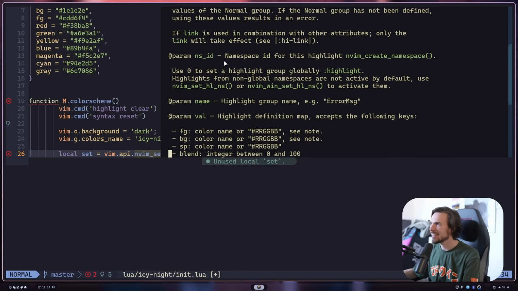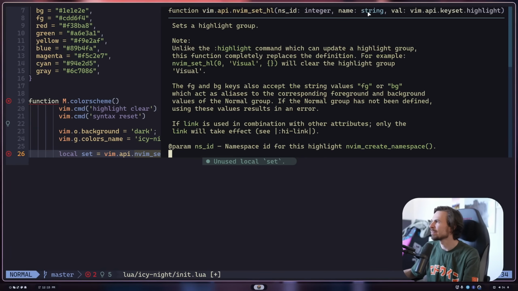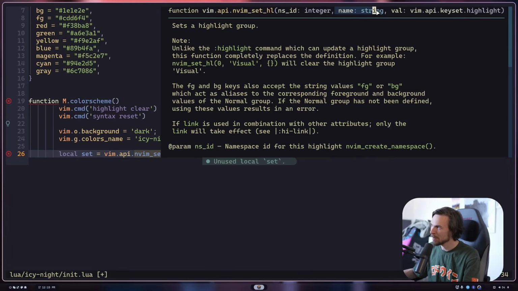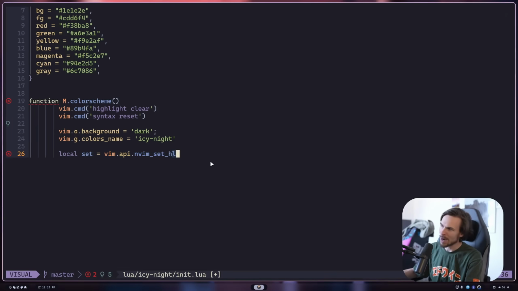But it says it's a namespace ID for this highlight. So I set all of them to zero. Was perfectly fine. Then the name of the highlight group that you want to highlight, so whether that's the search or maybe the numbers here on the side. And then finally, you can also add either FG or BG, so for foreground and background.